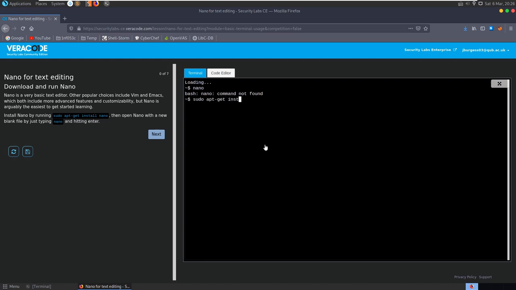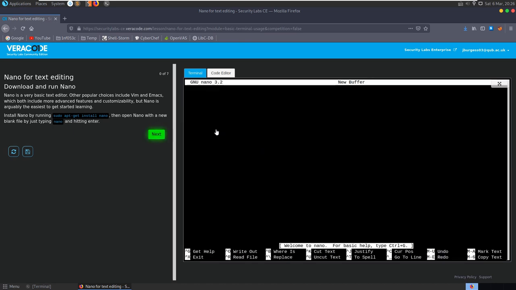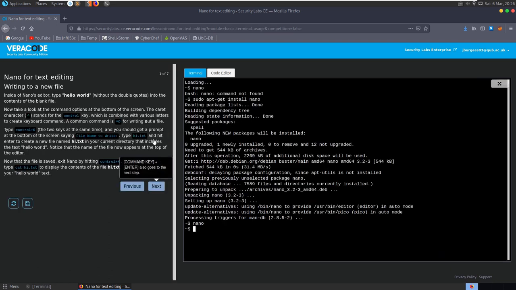sudo apt-get install nano. Alright, it's going to download and install that. And then we can do nano. And there we go. We can do control and X to exit. Let's go on to the next section.